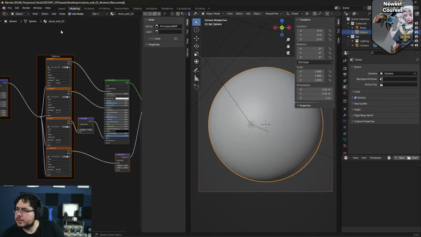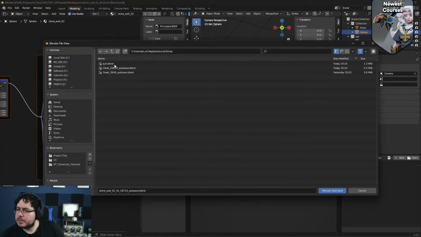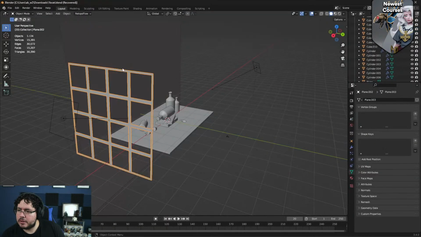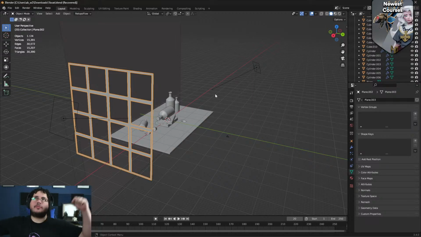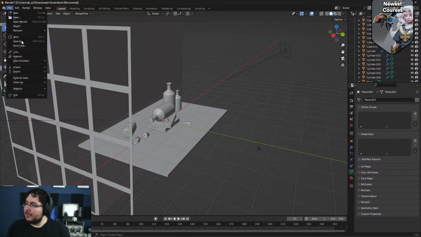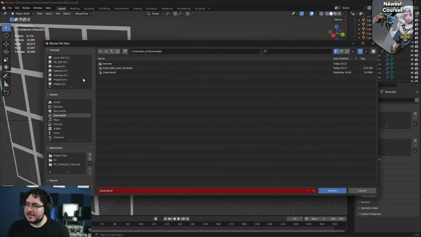Recover, last session. Cover, autosave. Okay, seems like we do have an autosave, guys. Yes! There we go. Whew. Okay, let's save it before anything bad happens. Let's save this thing.